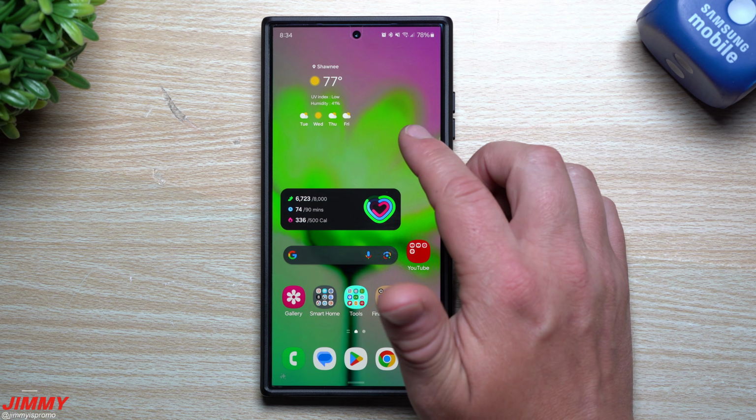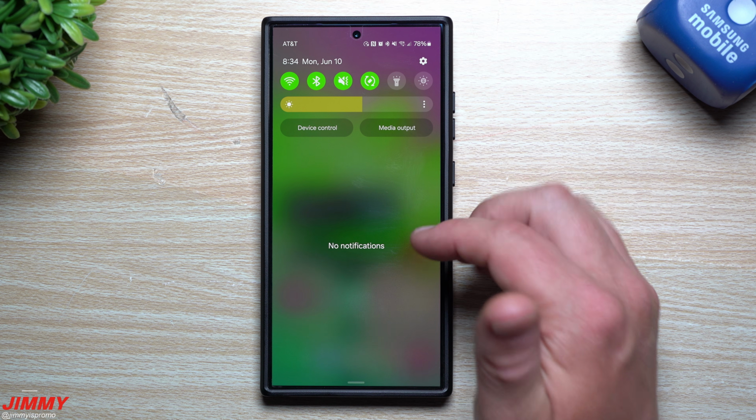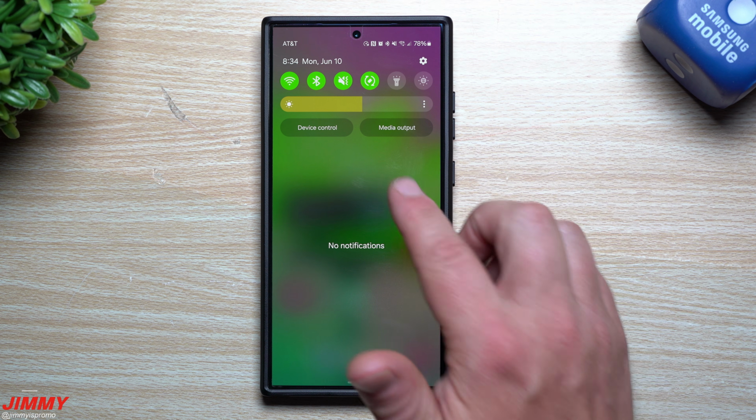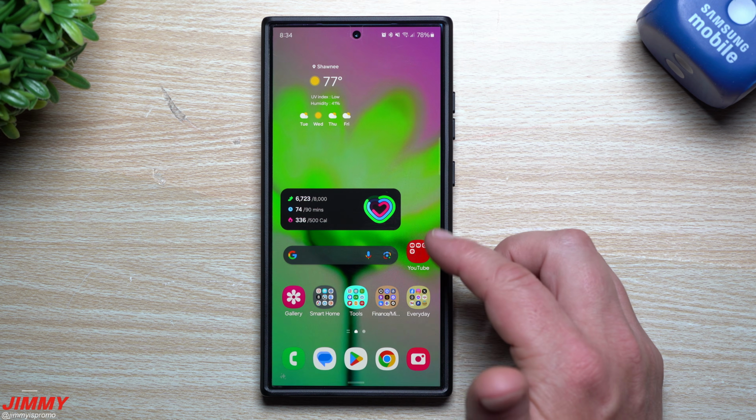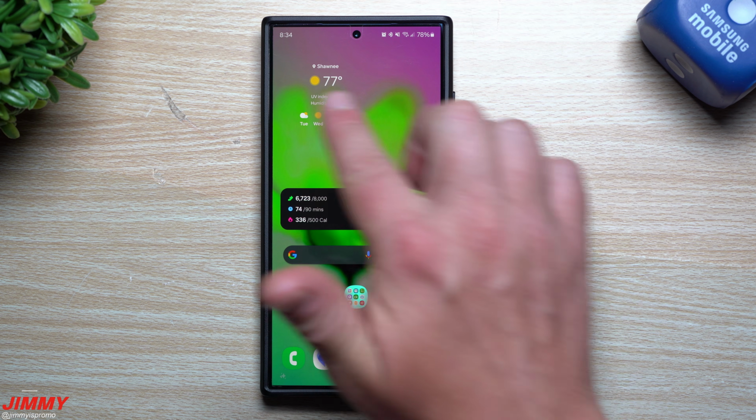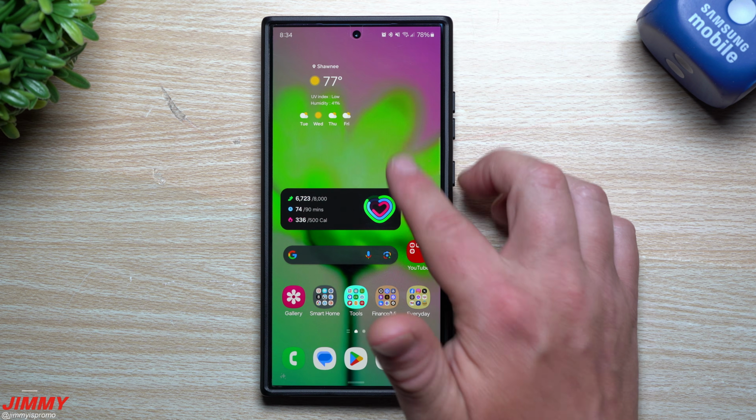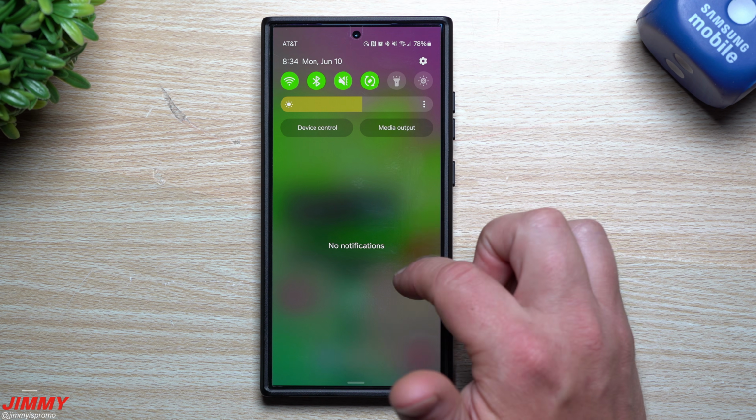Now, before we go on any further with a few other things you can do with the lock screen, I do want to let you know that you can change your color palette. So this way it's complementary of what you're using. So you can see that the background over here is green, and you also have green right up over there.